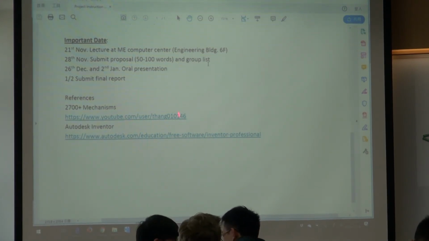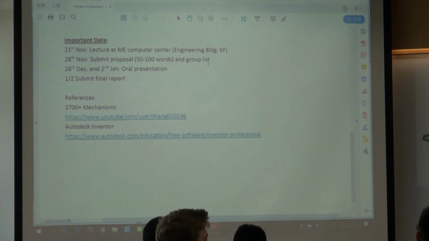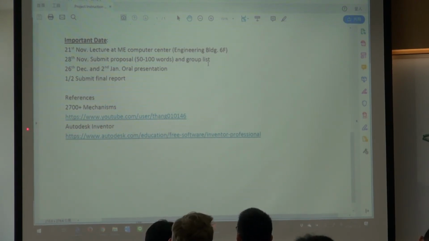And there are some references here. One is Inventor. You can download Inventor for free. It's legal, it's not illegal. I'm not talking about illegal. If you are a student, you can register an account, and Autodesk provides a free version for students. It's a complete version, not a light version. So you can do everything with the student version.